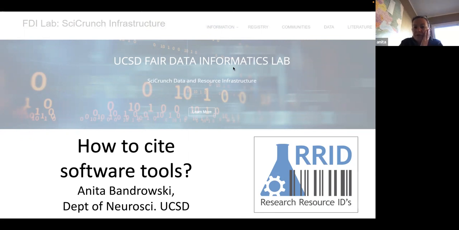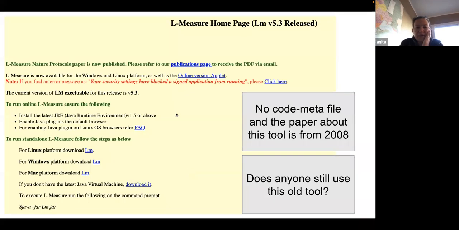As a conflict of interest statement, I also run SciCrunch Inc. This is a company that works with publishers to do various things, including add research resource identifiers to manuscripts. Okay, so what I wanted to really focus on today is looking at software tools.